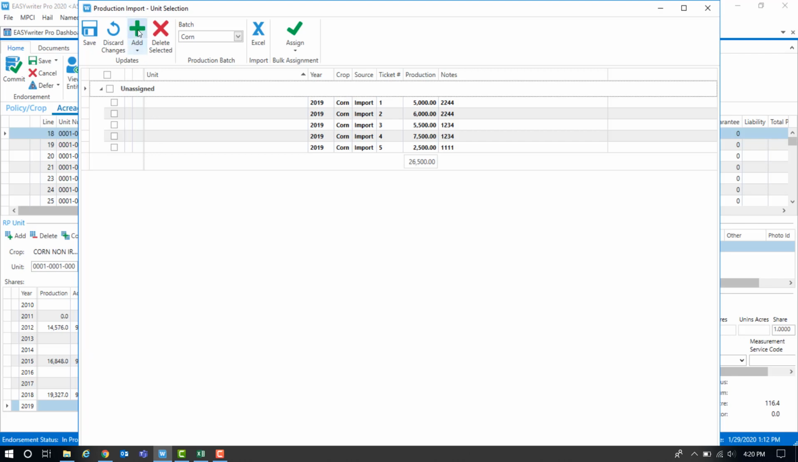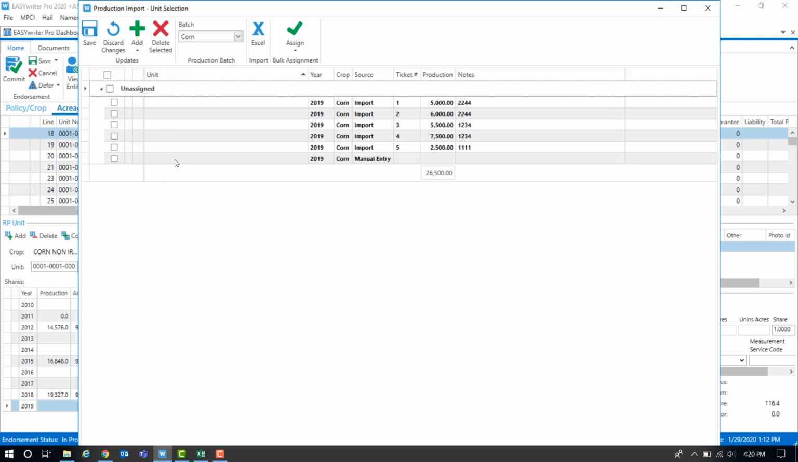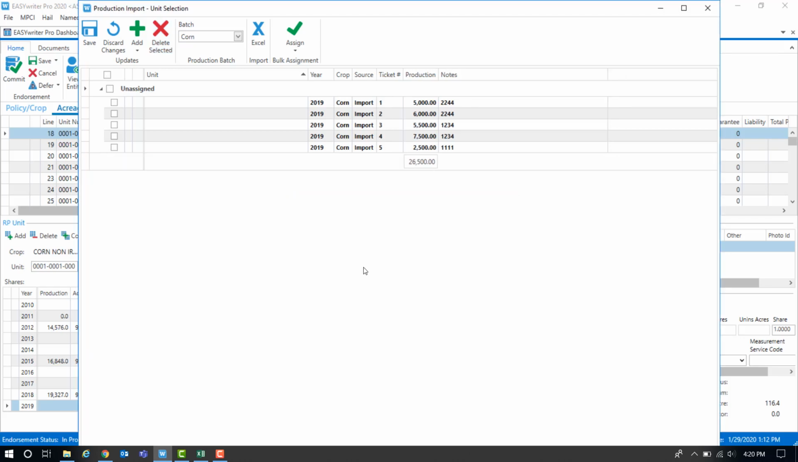Starting off with the Add option, which will allow you to add a blank line to do manual keying of data. Now as always, you want to go ahead and confirm that the batch selection is correct, and then click the Add option. Now, since I don't actually need to key in anything manually here, I can just select this line over on the left-hand side, and then I can select the Delete Selected option. Once data has been imported or keyed into this window, you will now be able to assign your production to a unit. Now, you can also save the data here and come back later. Again, to save your work, there is a Save button, and then all I need to do is X out of this screen.